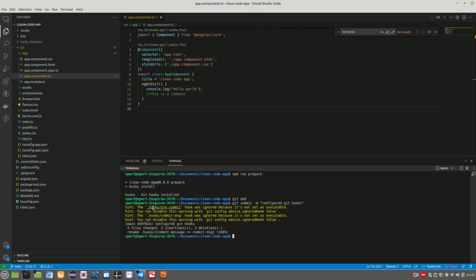It is saying this hook was ignored because it's not set as executable. The same happened with commit message also. It's not set as executable. This is the issue with Linux. It has nothing to do with npm, Angular, Git hooks, or Husky, anything. This is the problem with Linux. So if you are using the same procedure on a Windows laptop, in a Windows OS, you won't be facing these issues. So this is some Linux thingy.